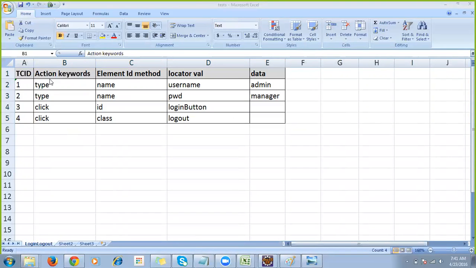In case you have any doubts, you can unmute yourself and ask Satish. So action keywords hold what type of action you are going to do on the element. If it is a button, radio button or a checkbox, you are going to click on it. If it is a text box or text area, you are going to type on it. If it is a drop down which is of select class, you will be selecting it. Based on the action, you will be writing these keywords over here.